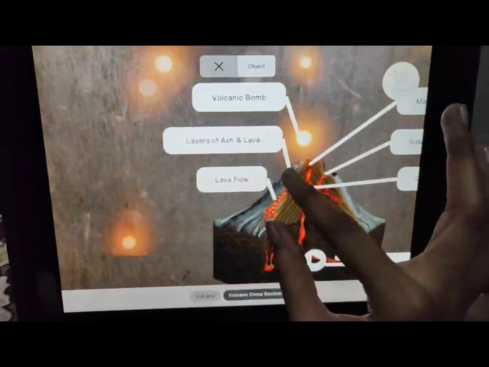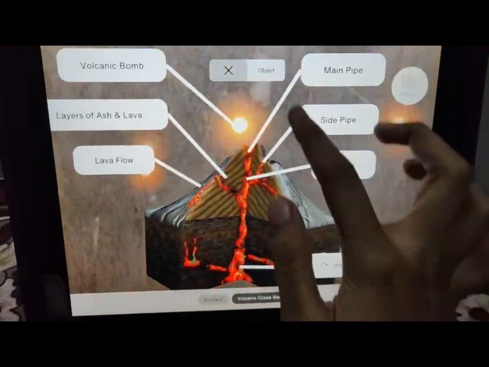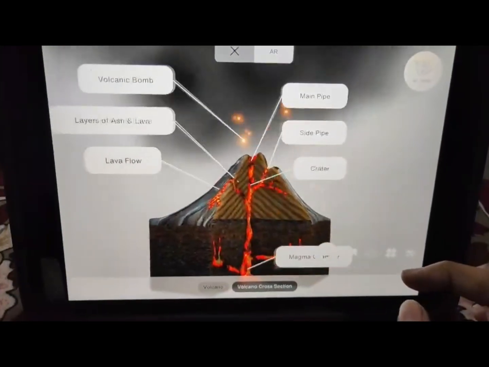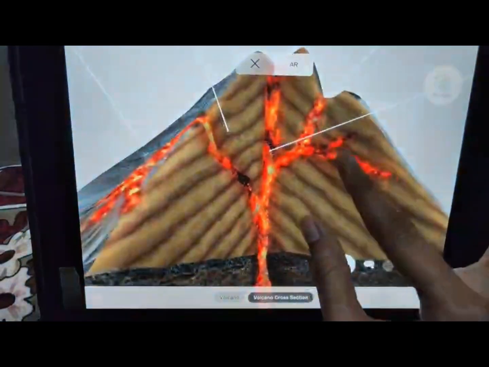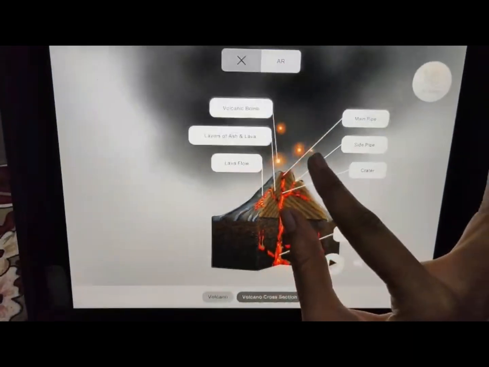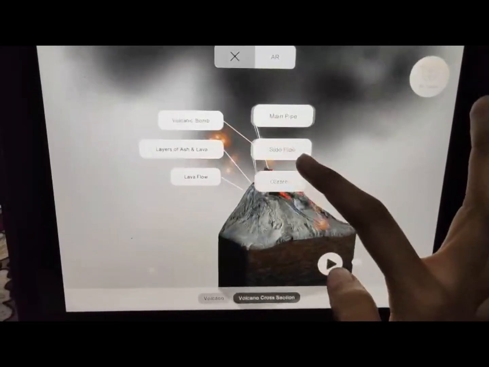Now we are viewing it in the surface. If we want to close it, we can just click on object and the object comes on the screen. We can know the different parts. Once this is done, we have to give a test, which is just in the right section.